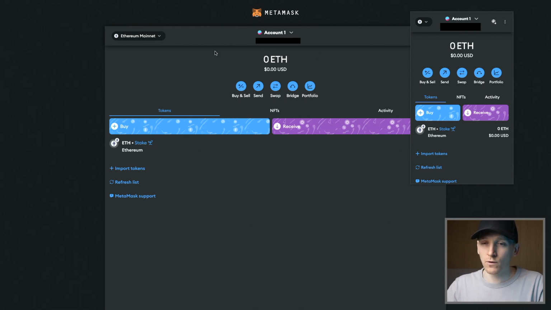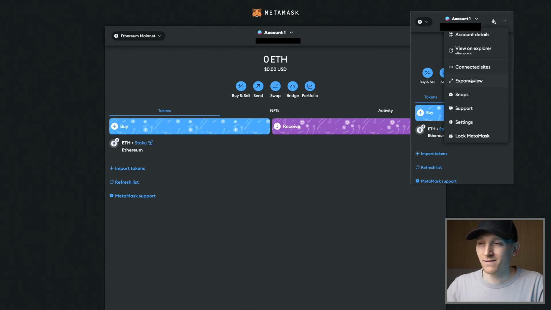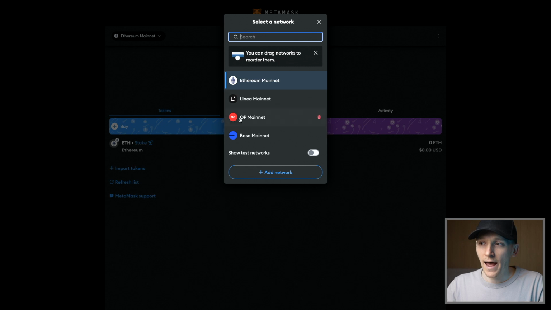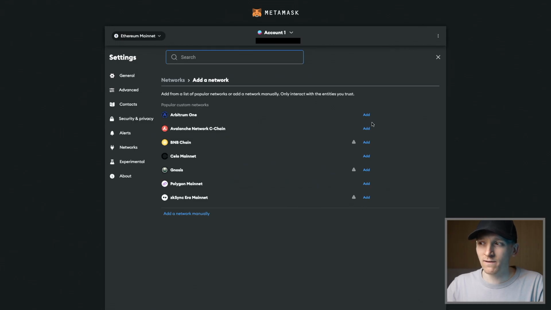So what I would do is get your MetaMask extension up, and then I would click the three dots here and just press expand view firstly. And from here, I would add the networks in that I'm going to use. So if you don't have them added already, in the top left, click this, and then just add the networks in. So you go to add network, they should be here in a list, add the networks in that you want to use and bridge between.